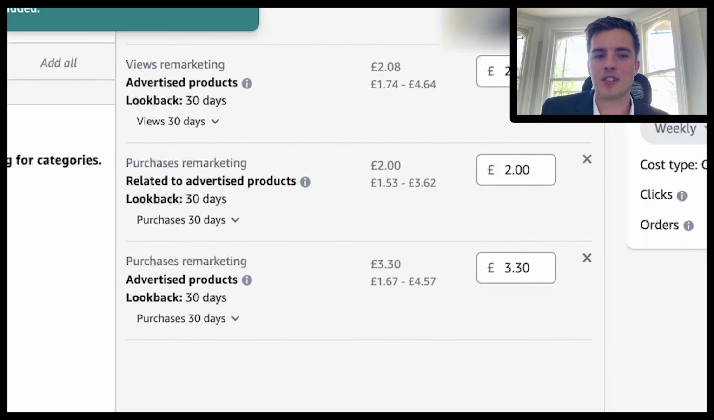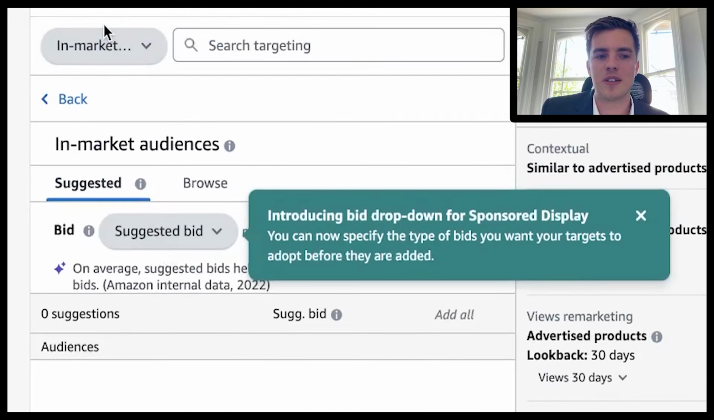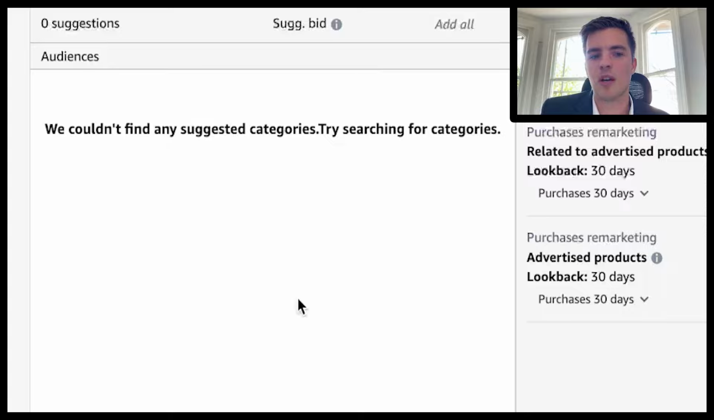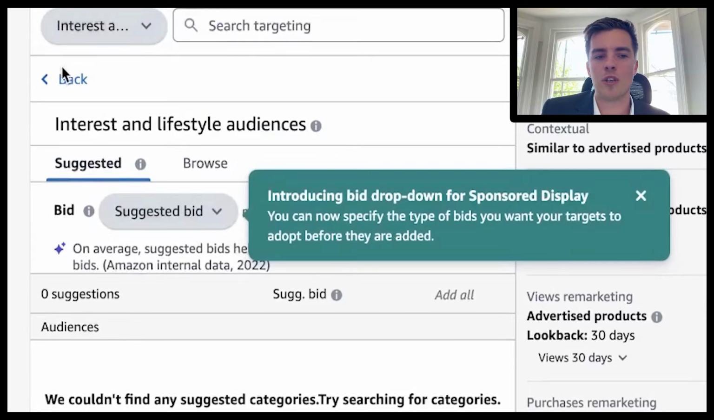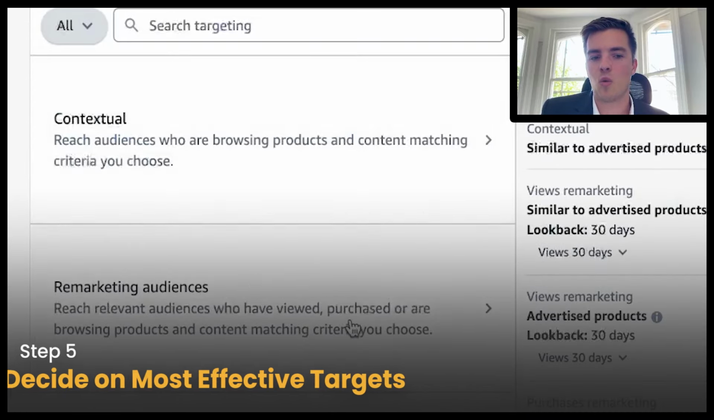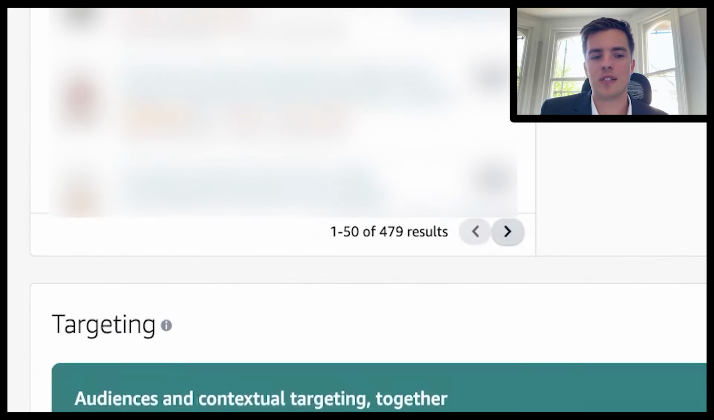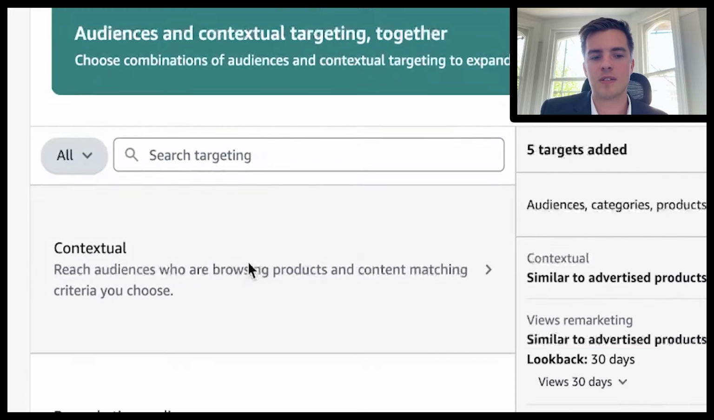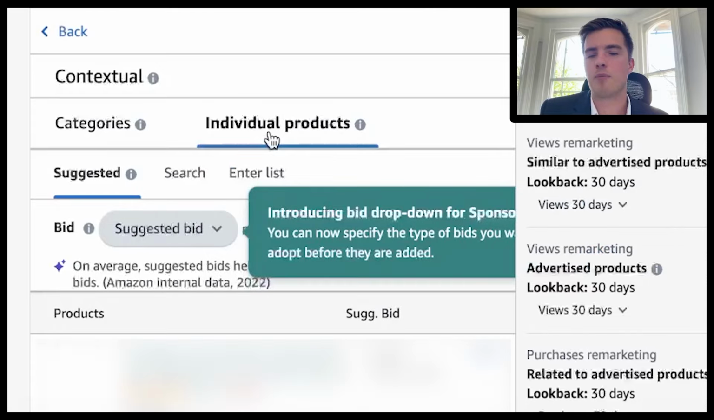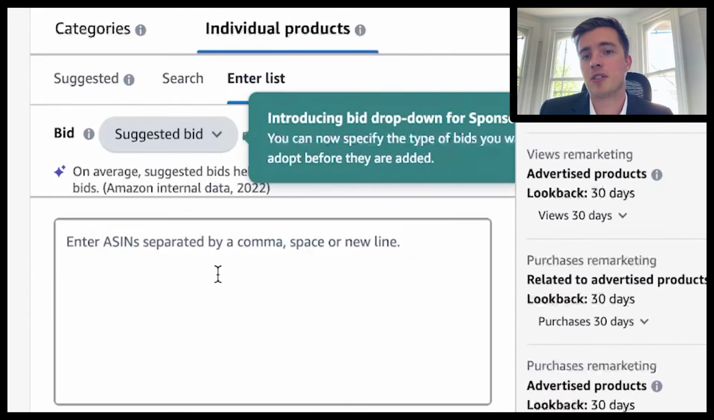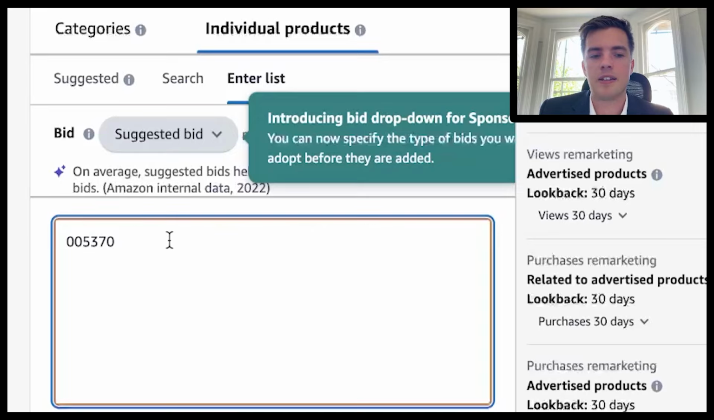In-market audiences, you can use this if you want to. That's always an option. And interest and lifestyle audiences. We don't have any options showing up, but you'll probably have these when you come in. What you want to do next is select what actual audiences you want to use, or go to the product targeting section. You can go to contextual and product targeting. Say, for example, you have a certain competitor you want to target. You can add that ASIN in.